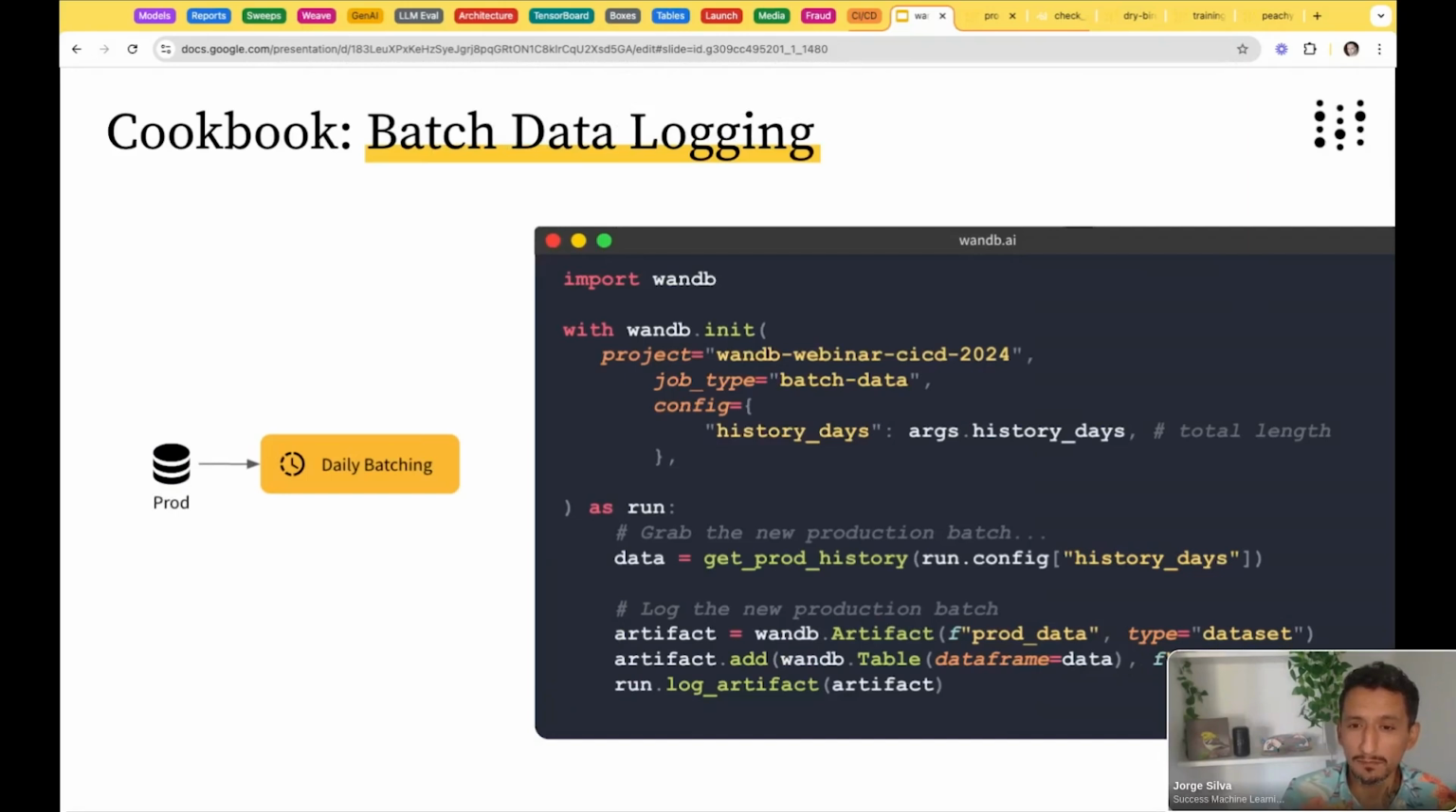Now we have the next step, which is batch data logging. How do we implement our daily batch logging job? We follow the same principle. We import the Weights and Biases library. We initialize the experiment, and in this case, it is a batch data type experiment, so we include that in some of our configurations for the experiment. But the key here is the log artifact method. The log artifact method is the one that allows us to save it on Weights and Biases, and also associate it with the run that created it, therefore enabling the lineage.